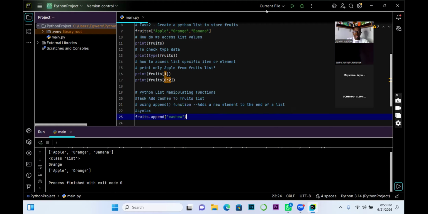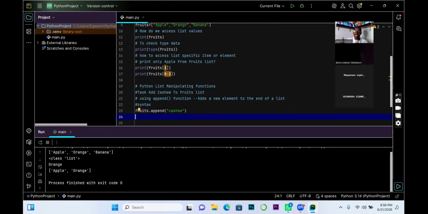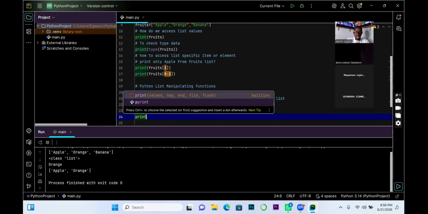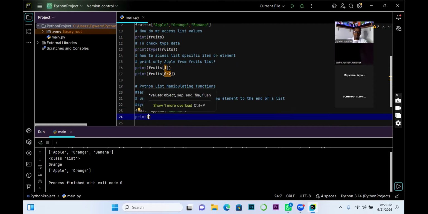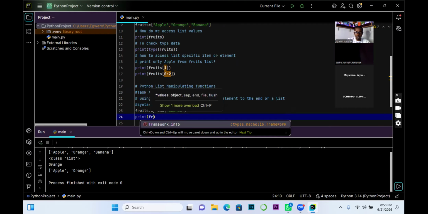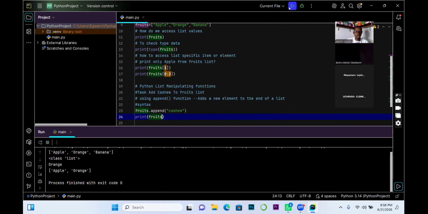Now, I have to execute it. Once you run this code, what Python has done in the background, as we talk right now, is that it has already sent this cashew to the list, and that cashew will come after banana. So how do we now check? You have to reprint. So this time around, if I say print fruit, that will enable me to know whether cashew has been added. So I'll print the fruit again, and then I'll check the output to see if I have cashew added.